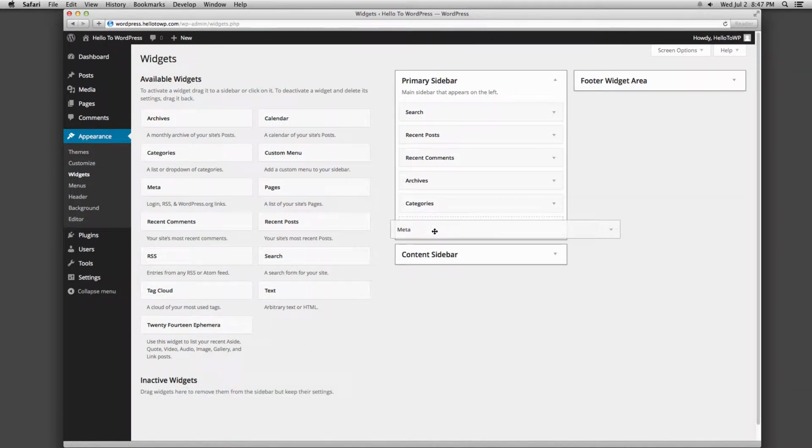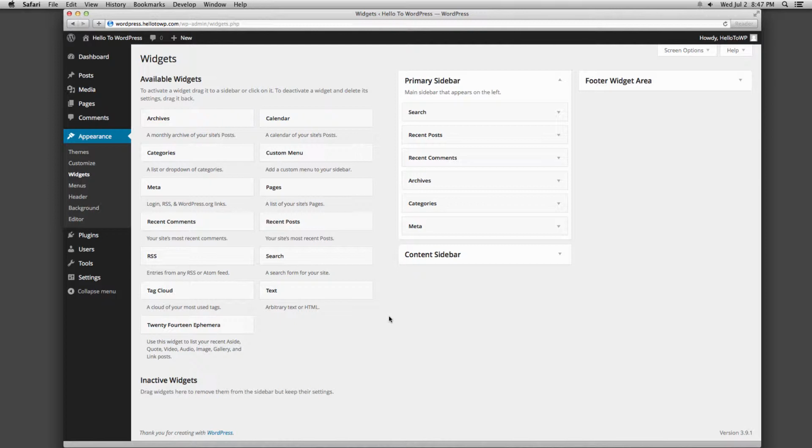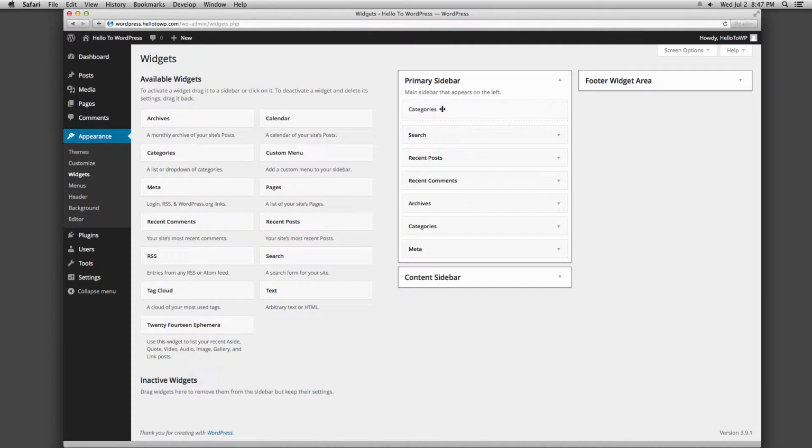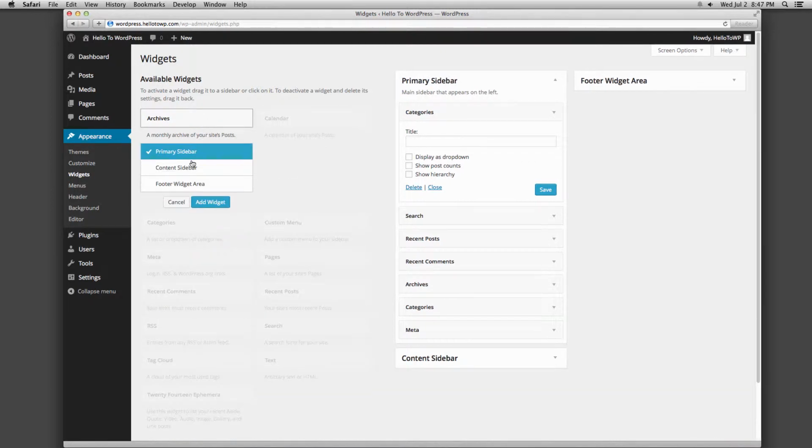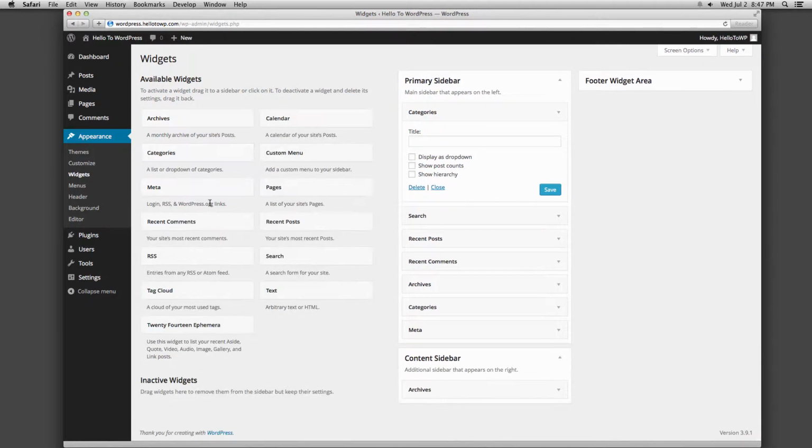There are 3 ways for you to add a widget. The first is to do the old click and drag. Click on the widget you want to use and drag it to the widget area you want it to be displayed in. The second way is to click the widget but not drag it, and a drop-down appears that allows you to select the widget area you want to add it to.